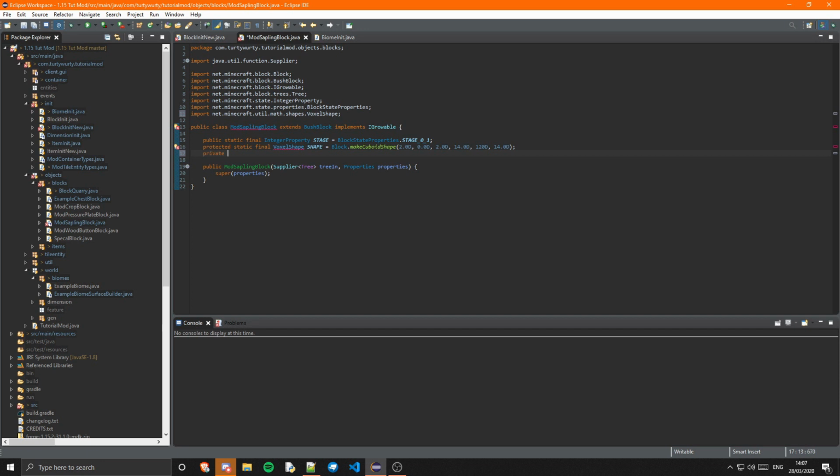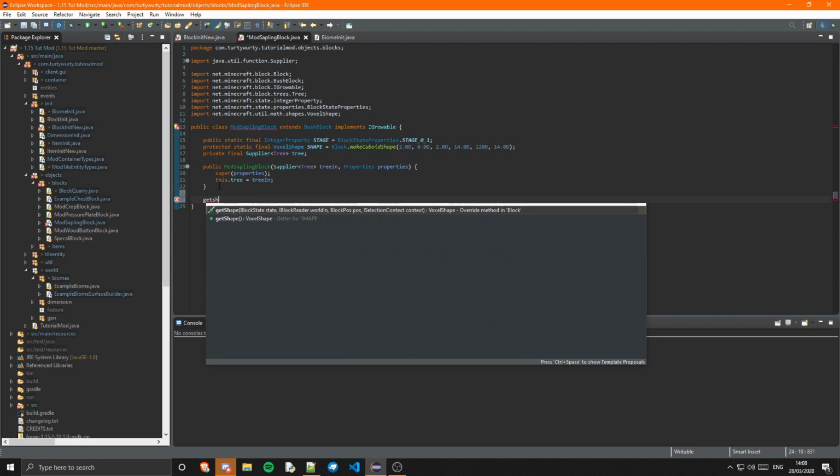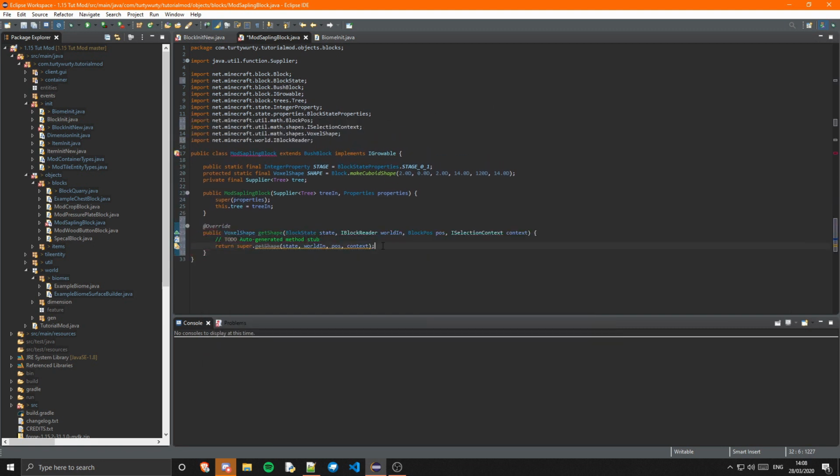And finally, we need the tree variable. So that is a private final supplier of tree, and we're just going to call that tree. Import voxel shape, and yep, that will get rid of that error. Then we just need to initialize the tree variable, so this.tree is equal to tree in. And now we need a few methods. So first is getShape, with the one with all these parameters, and we're just going to return shape.